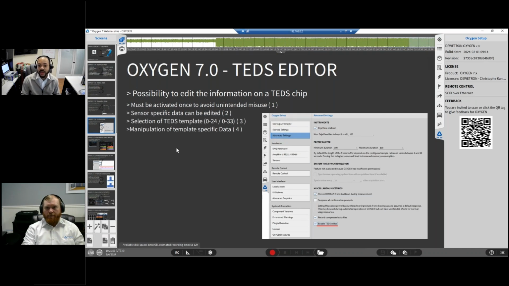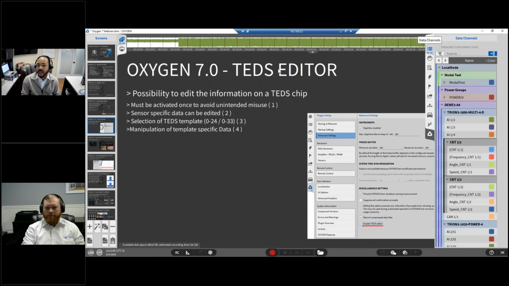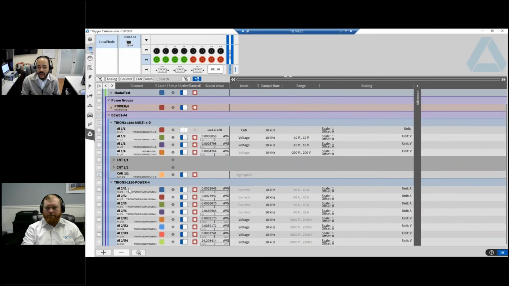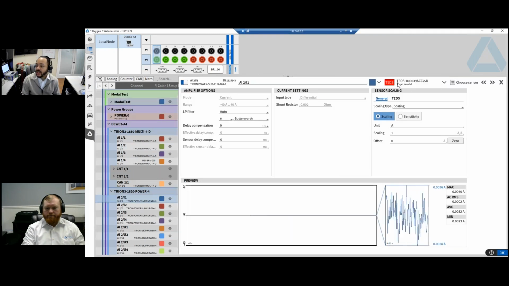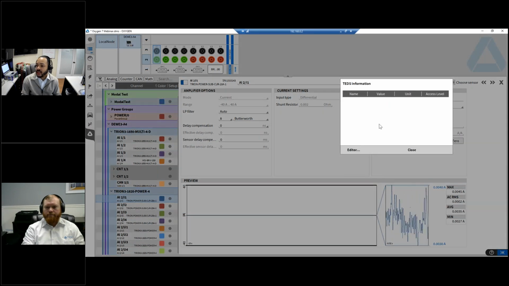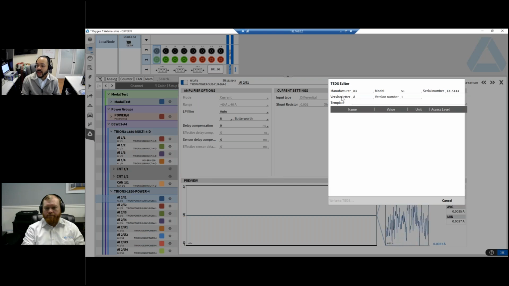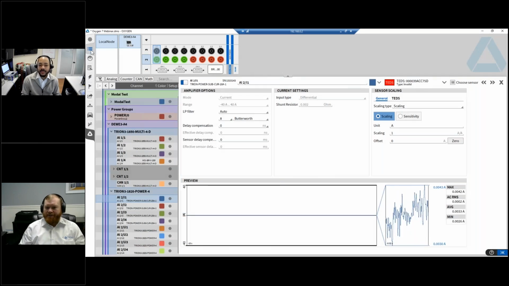Under this TEDS editor, sensor-specific data can be edited, you can select the TEDS template, and manipulate template-specific data. To get to the TEDS editor, go to your channel setup, go to wherever one of your sensors may be, and enable the TEDS. Right here you have your TEDS serial number, as well as a little table with that information, and you can further edit by going to the editor tab, which has all the sensor-specific data. Great, thank you very much for that, Christoph.